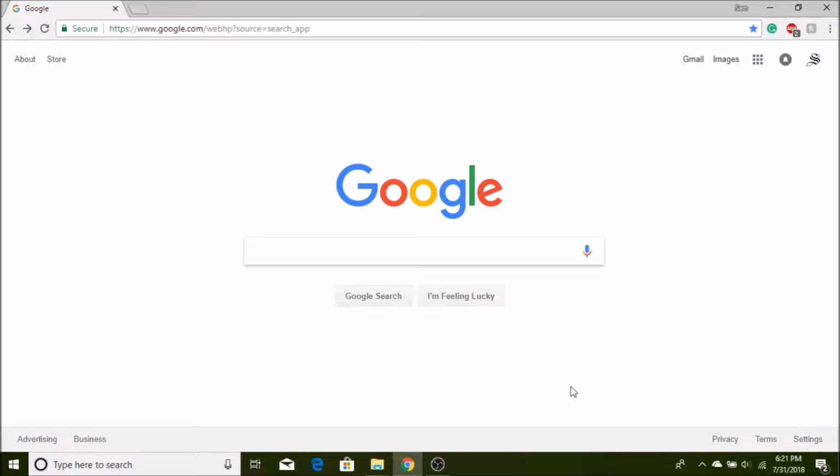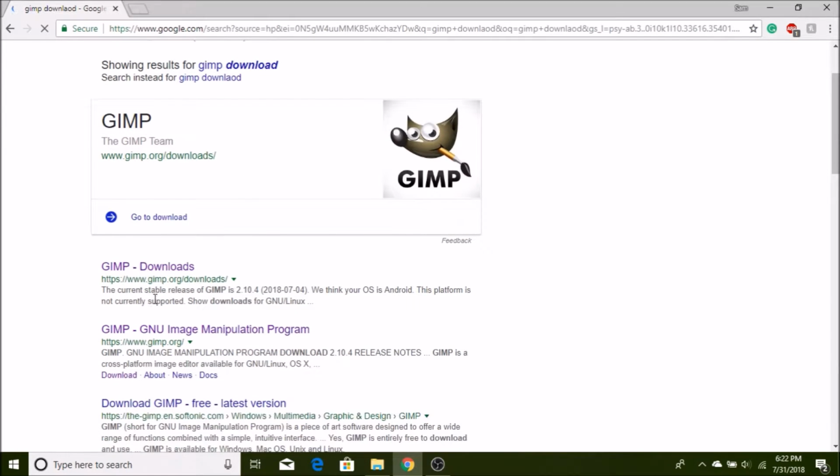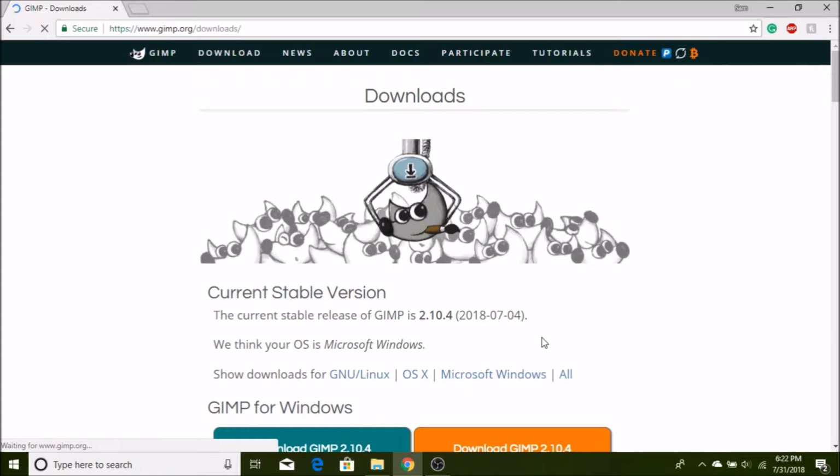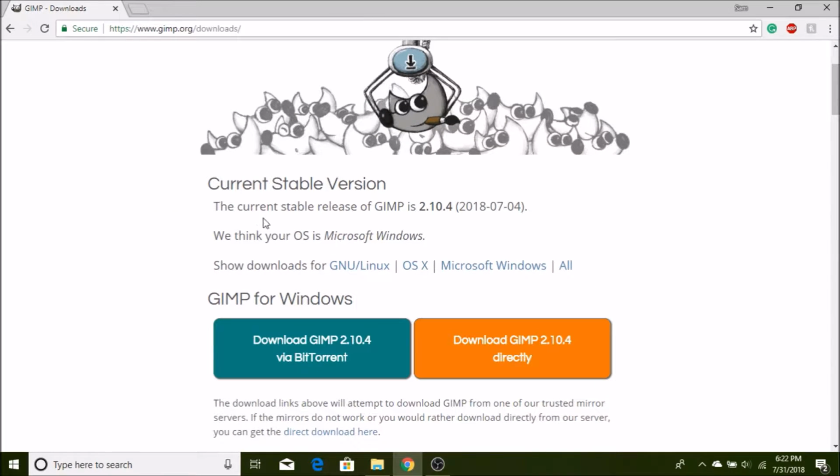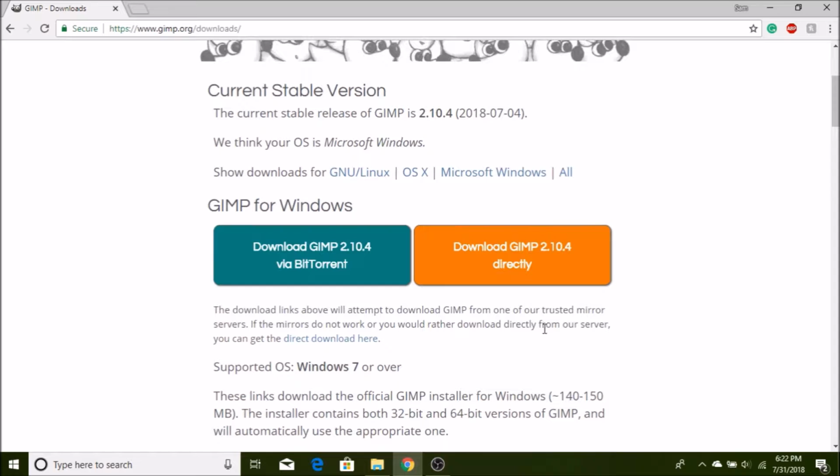Today we're going to be installing Gimp, so just load up your favorite search engine, type in something like Gimp download, and it should take you right here to the Gimp downloads page, first option. So it should be able to detect your operating system and just allow you to download. I'm on Windows, but Mac, Linux should be fine.